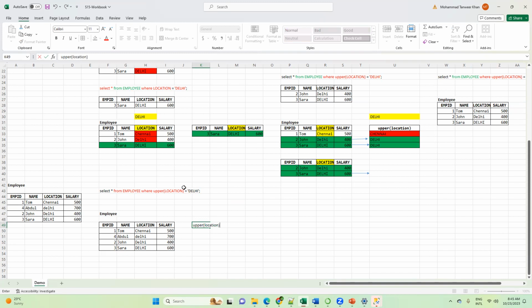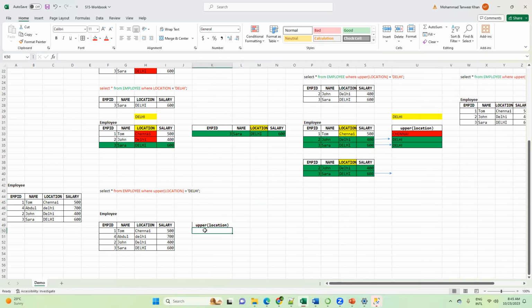You are not applying the filter on the location column. What have you written after WHERE? UPPER(location). So you are applying the filter here on the UPPER(location) column, not on the location column. Is this clear? Yes. Okay. Now, what is the meaning of UPPER(location)? It means whatever is present in the location column, please convert that to uppercase. Is this clear?